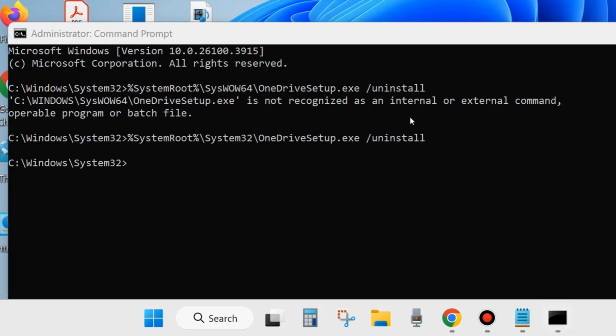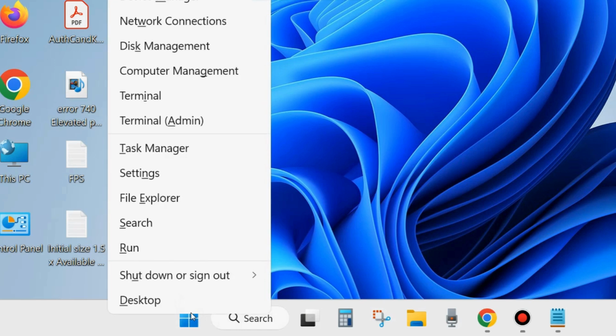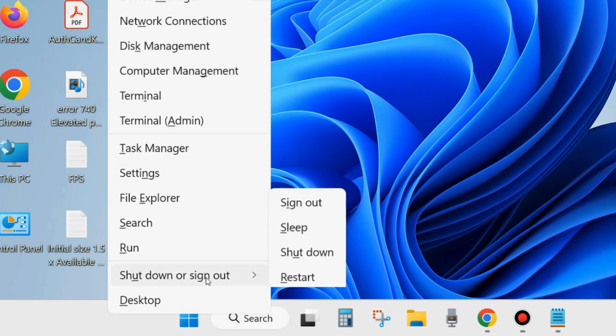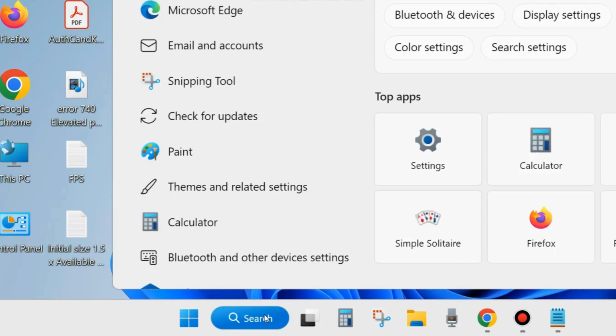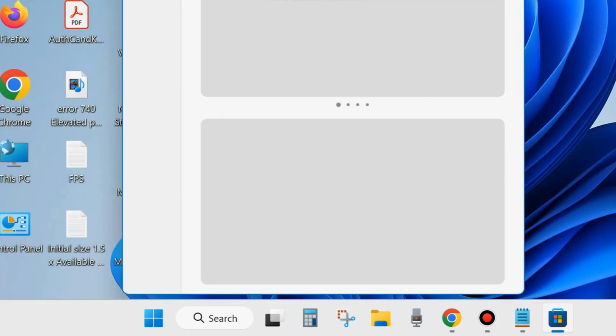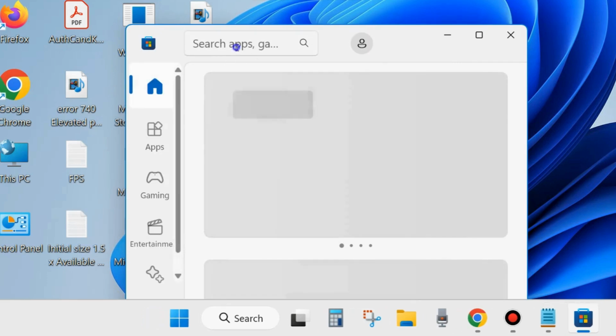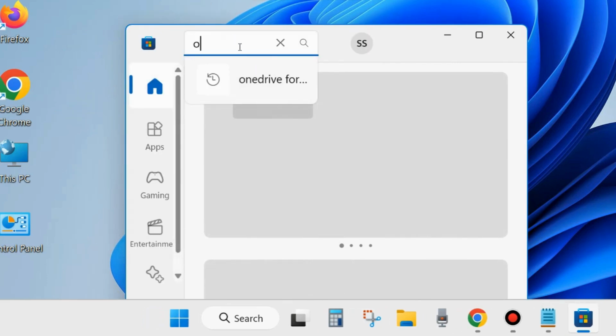After successfully uninstalling the OneDrive app, close the Command Prompt window and restart your system. Thereafter, go to the Microsoft Store, and in the search field type Microsoft OneDrive, and install a fresh version of Microsoft OneDrive from the Microsoft Store app.